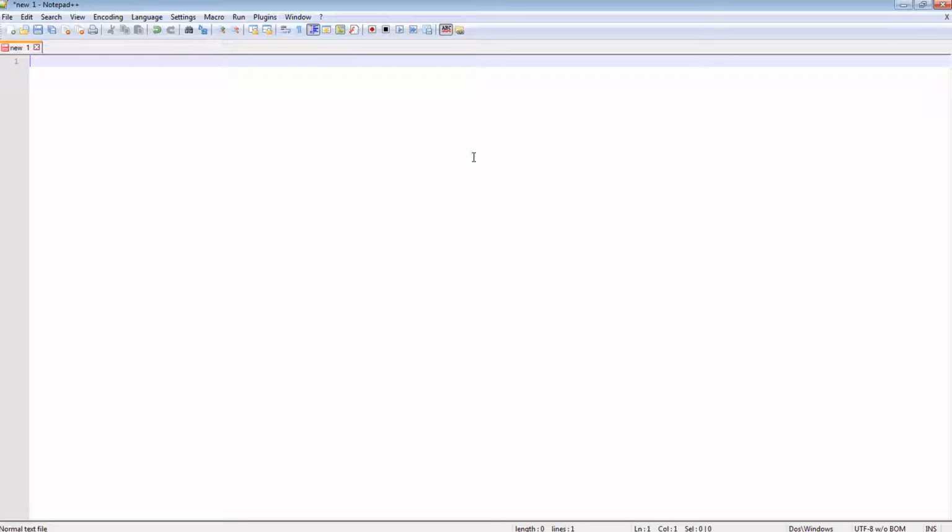So talking about environments, the first thing we need to talk about is the underlying OS and the tools we use to create web pages. So the OS really doesn't matter. You can use whatever you like. Windows, Linux, Mac, makes no difference whatsoever.